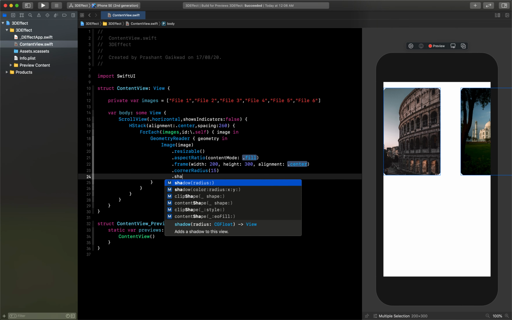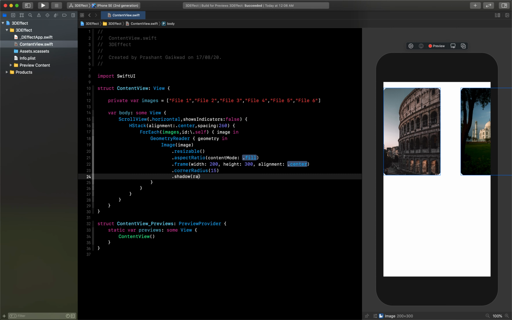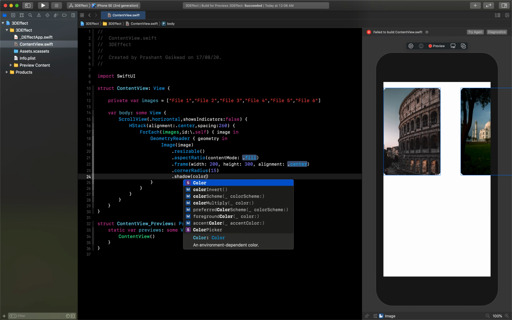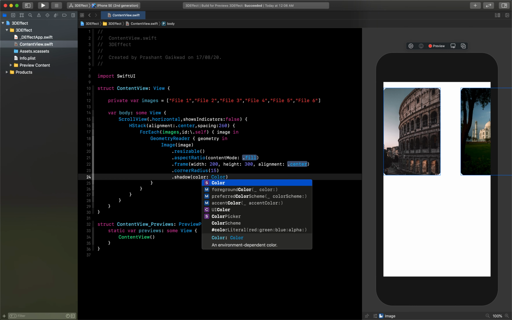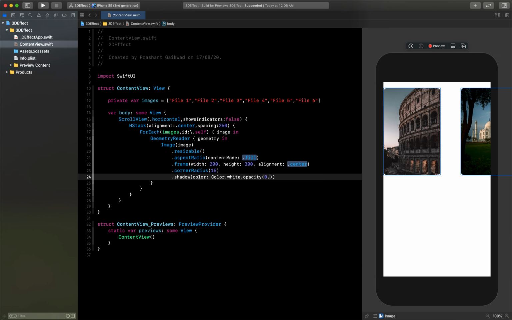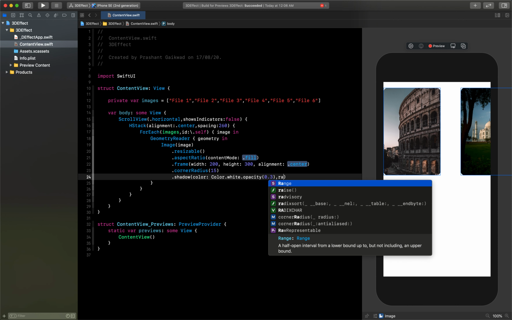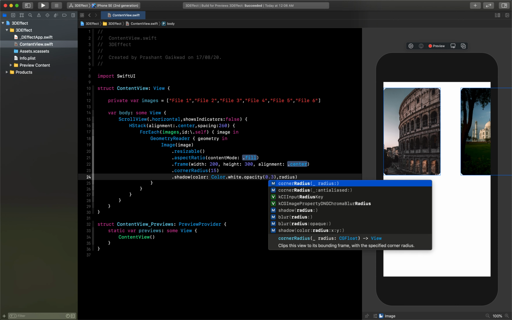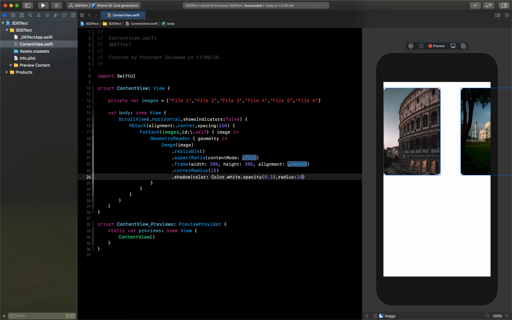Dot shadow. For shadow I want to say color, and for color I will say Color.white with some opacity. Here I will say opacity of 0.3, and after this I also need to pass the radius. I will say radius, and this radius will be of 10, and after this I want to say x and y direction. So for x I will say take the 5, and for y also I will say 5.